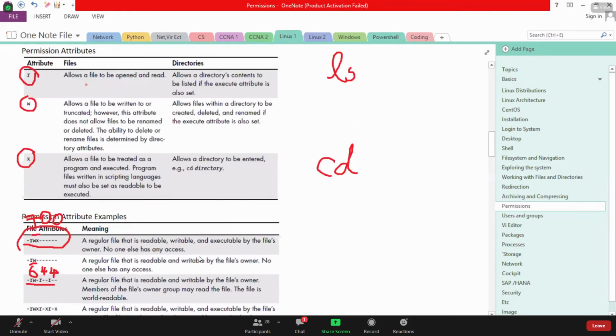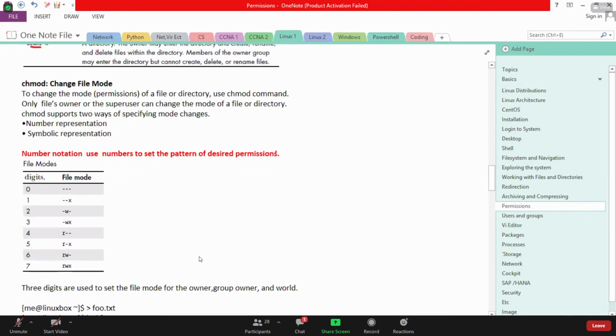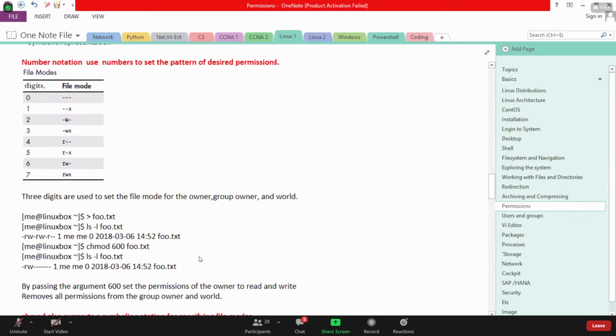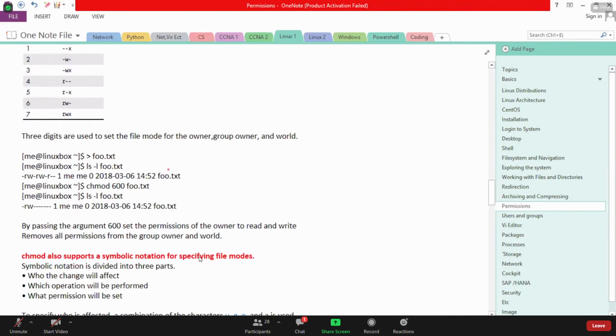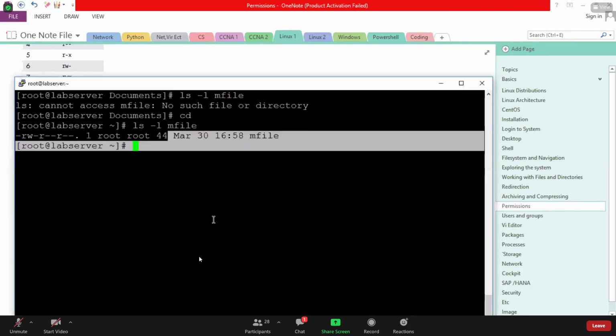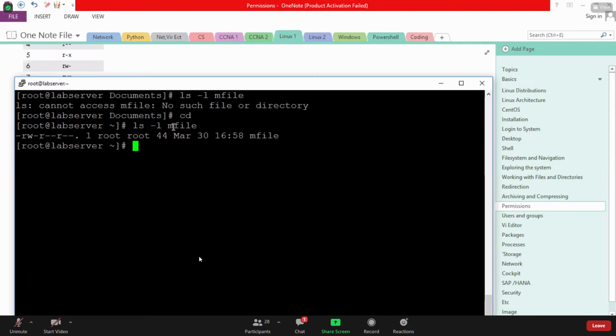Now, what is the command used to change the permission? Chmod is the command to change permission. Chmod, then first you will use the numerical method using numbers, then the file name. Here you can see the current permission of this file is read write for user, read for group and others. So what will be the current permission? 6, 4, 4, right?